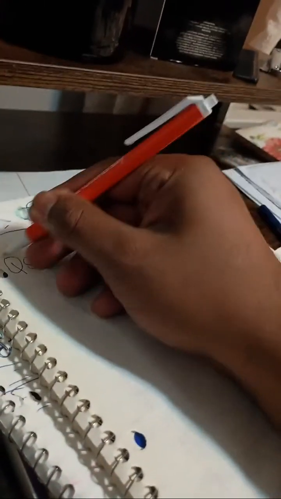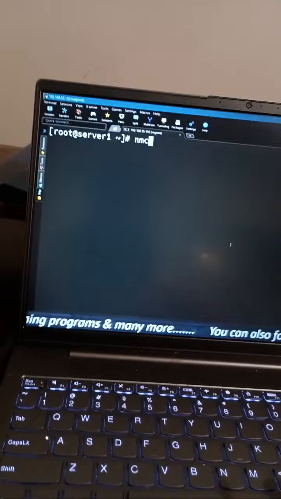So let's see the details first. Let's just write down the command by running the nmcli connection show command.